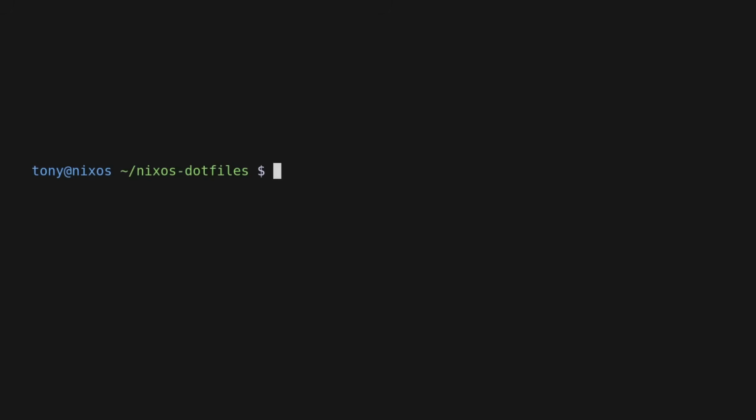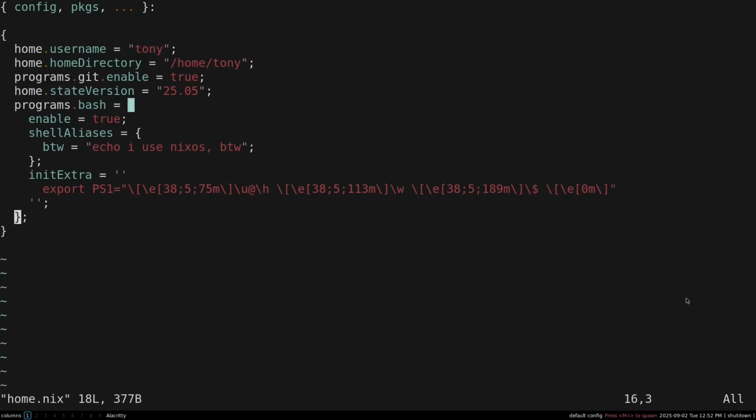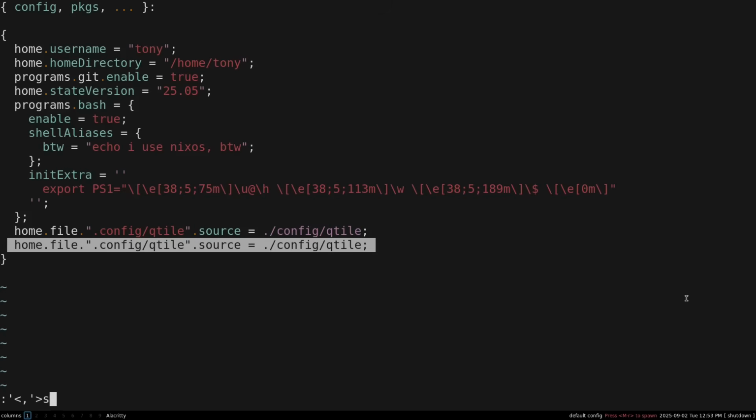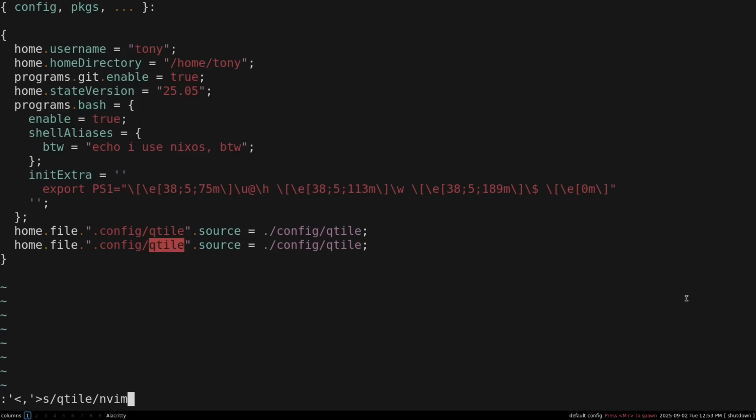And let's open up our home.nix file to tell our home manager to use that Qtile config. So we'll do a vim home.nix. And down here below the bash set, we can do home.file.".config/qtile".source, and we're going to set that source equal to ./config/qtile, because that is where the file is relative to the home.nix file. And we can do the same thing here with Neovim. So we'll replace qtile with nvim.